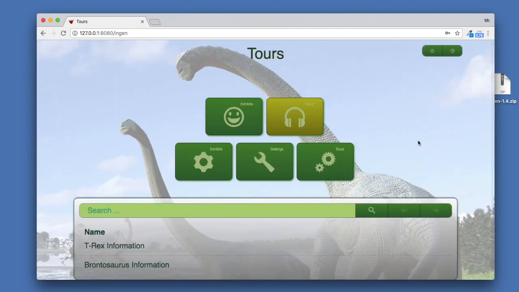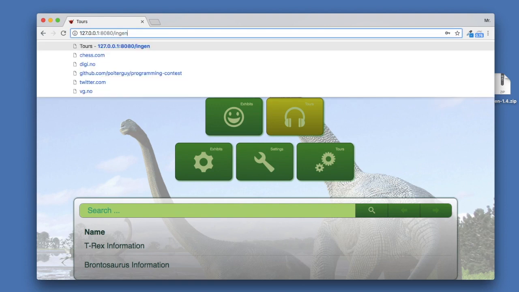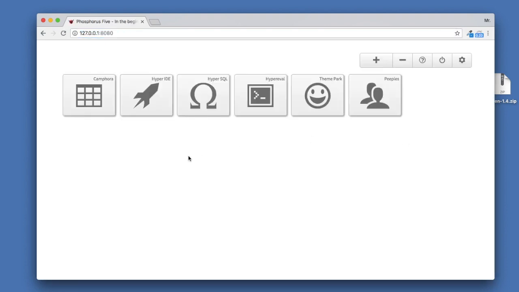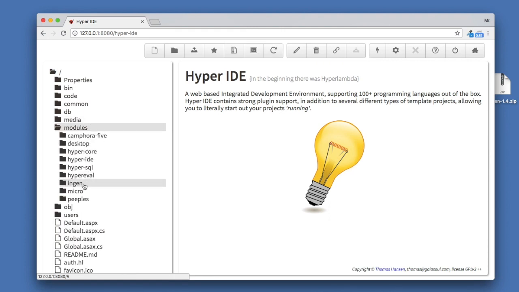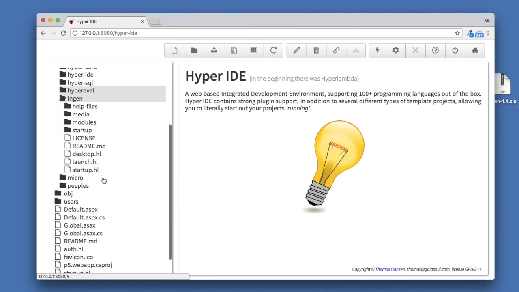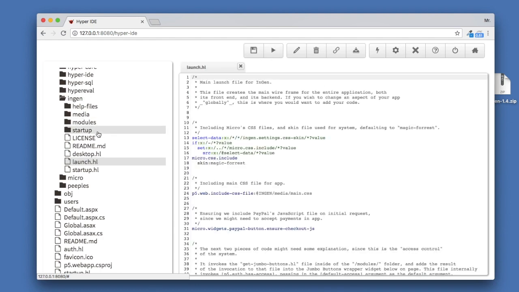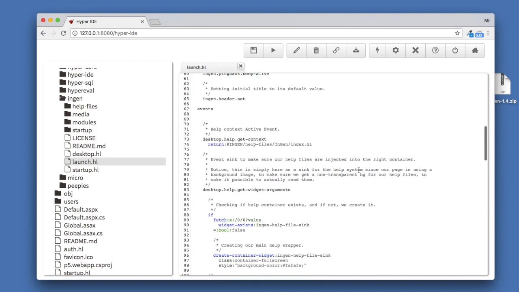And so on. If I want to have a look at the source code for this system, I can go back to my root URL, open up HyperID, click Modules, and click InGen. And here I can see the source code for the entire system.